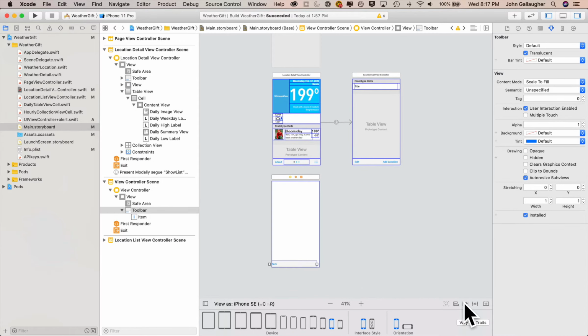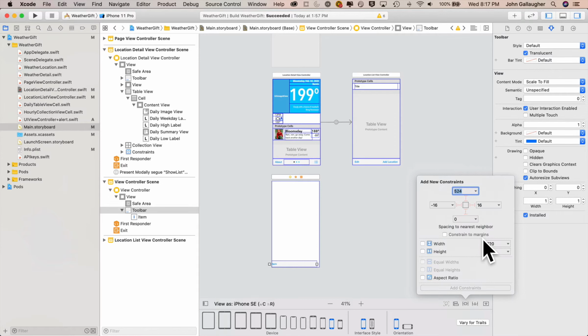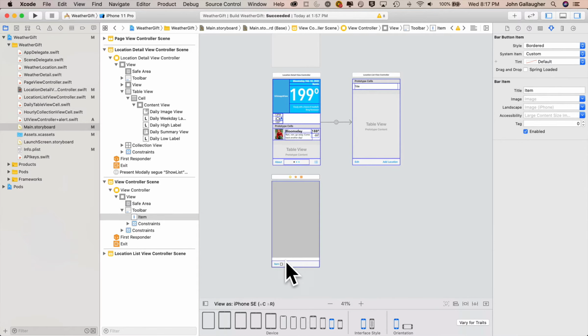Then I'll set my constraints: left 0, right 0, bottom 0. Make sure that they're all to the safe area. The left and right can be the view, that's fine. Then I'm going to set the height at 44, which is default. Add those 4 constraints. Then I'll double click on my bar button item and change the title from item to done.